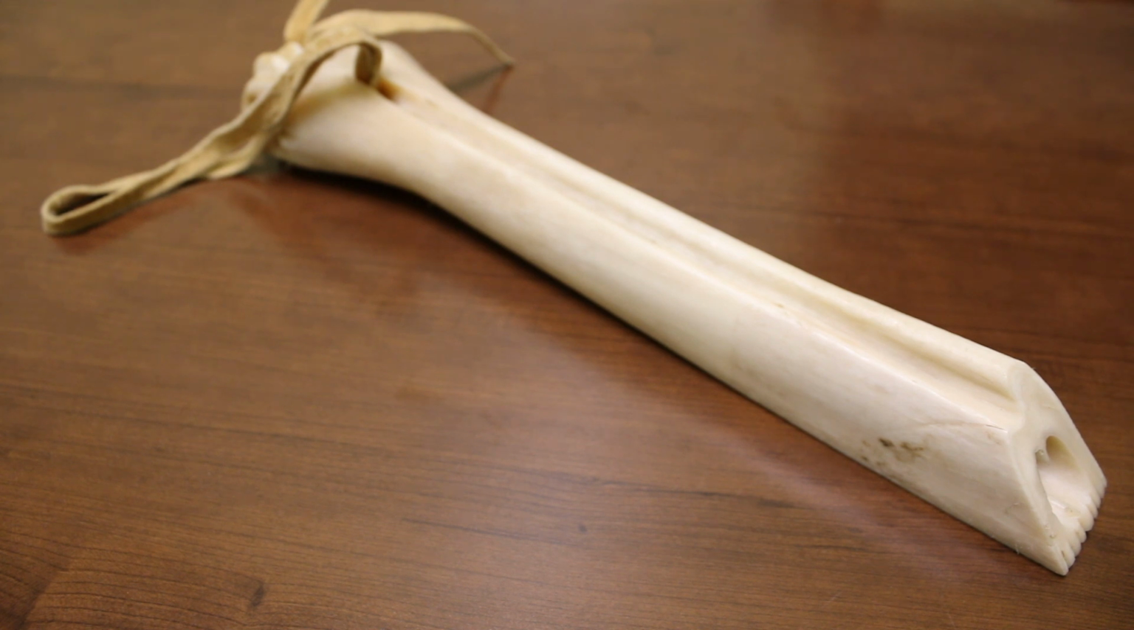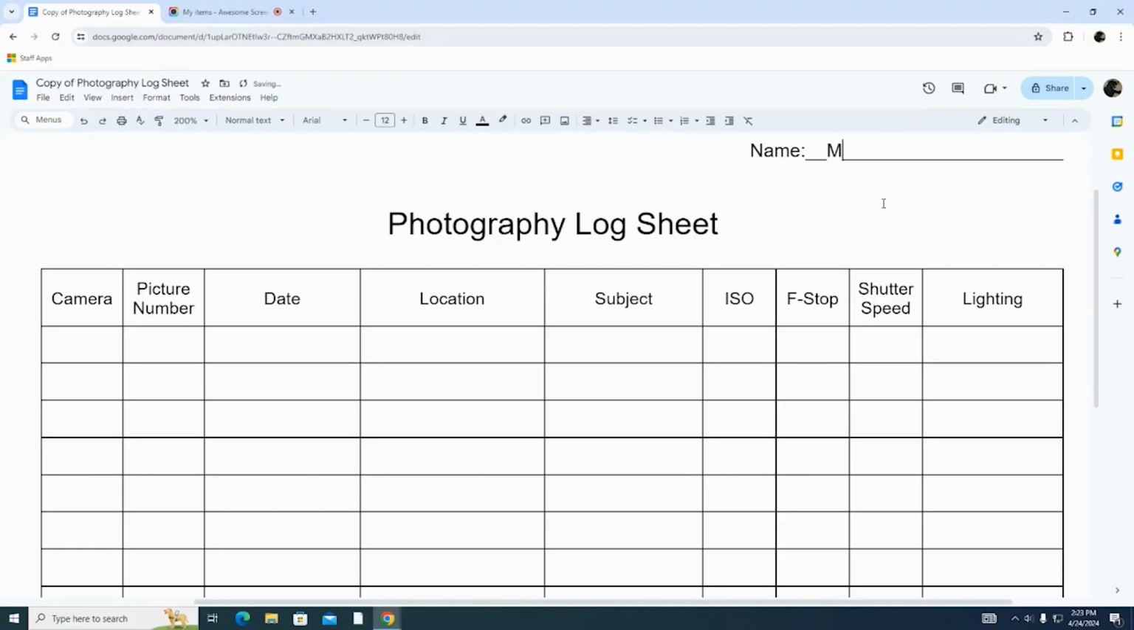So to give you some examples of how to fill this out, I took some pictures of this hide scraper, and I'll show you how to fill in the information. It says name, so I'll put Mr. K on there. Okay. So you put your name on there.